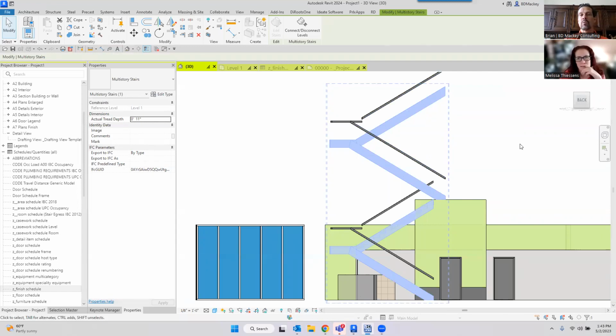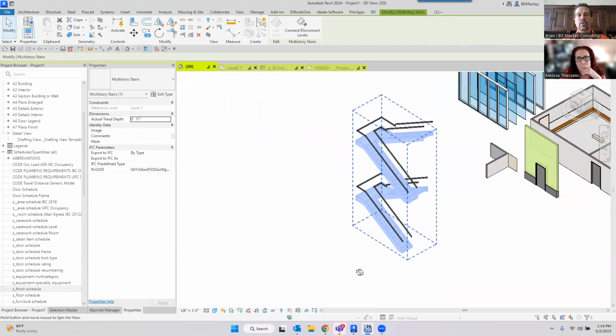So it will add the stairs. It tries to keep the landing in the same spot. Yes, it tries to keep the landings where they are and it just adds them to the end of the stair where it is. So they can work for you.